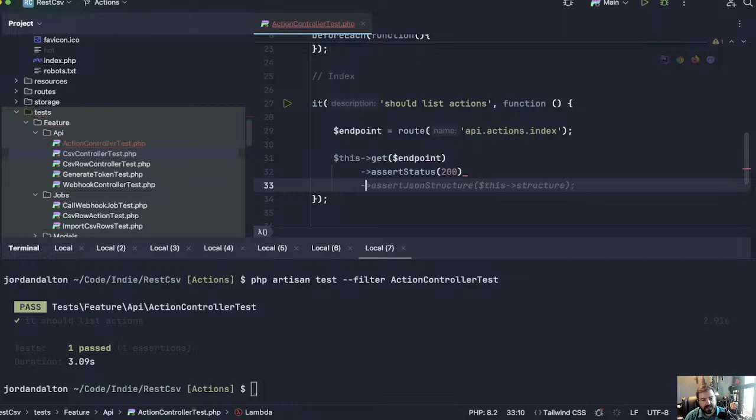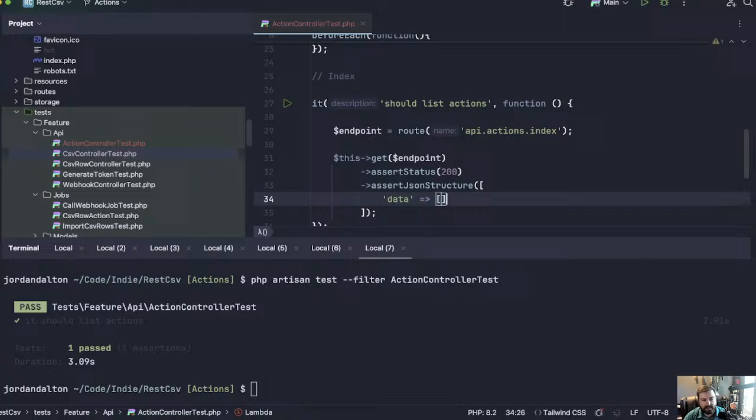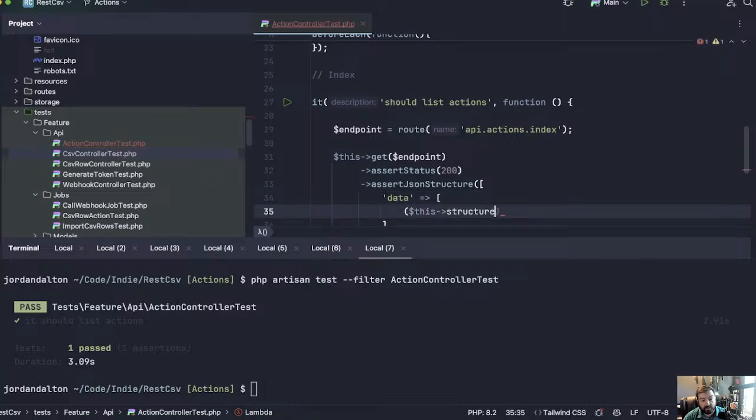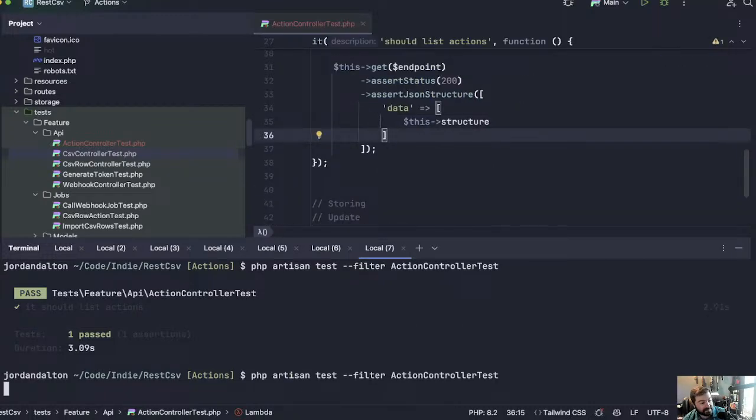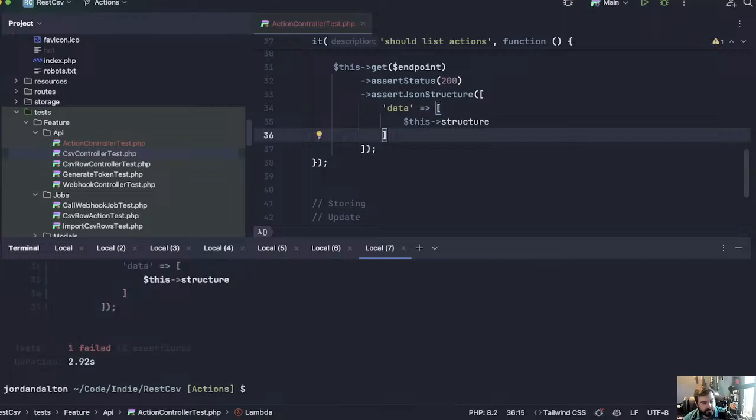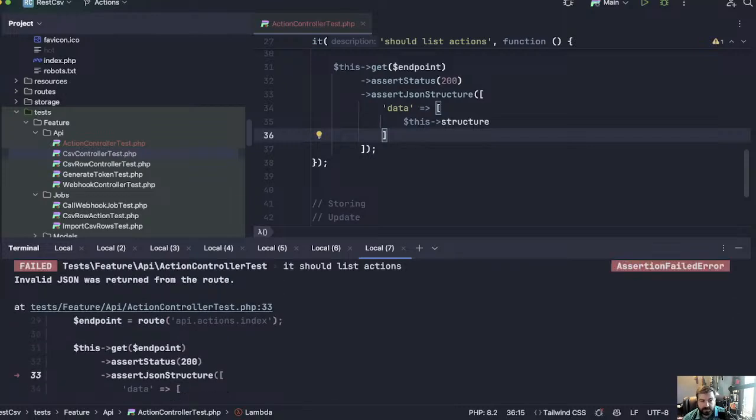So then we're going to say assertJsonStructure, which in our case, our goal is going to be, what did I do? Okay, so we're going to have a data, and then we're going to have a row of data. So let's just aim for this. Obviously, when we run our test, it's going to break because the structure is not there. All right, and so far, this is everything that we're expecting.